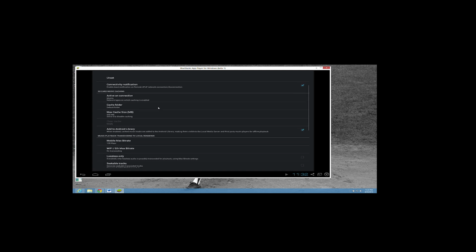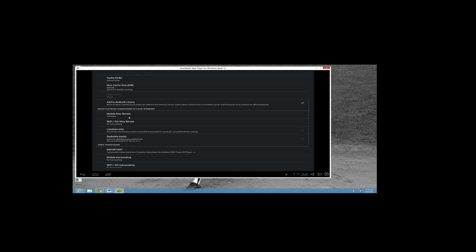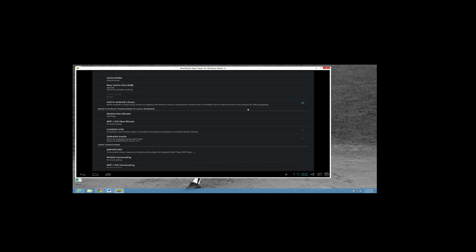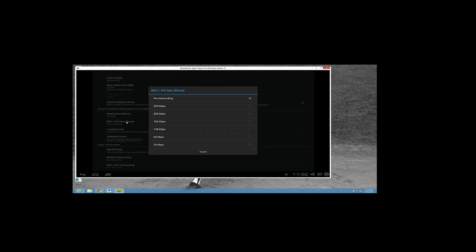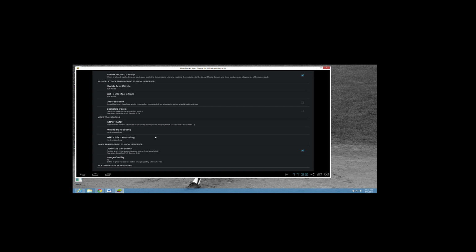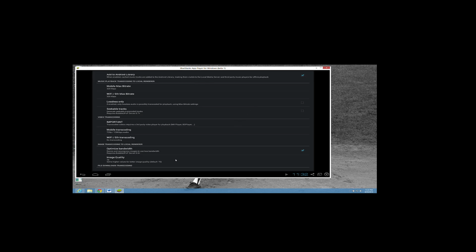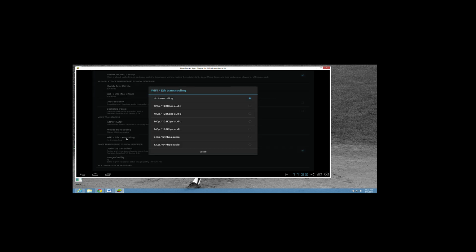And these bitrate settings, these are actually for music. I'm not sure if you're going to be using that, but I've just put everything on the maximum. Wi-Fi, the same thing, 320. Then in transcoding for videos, I put everything on the highest, 720p. There's Wi-Fi, 720p again.